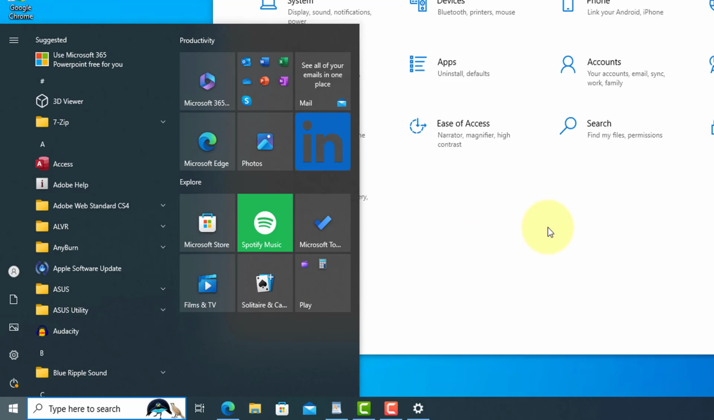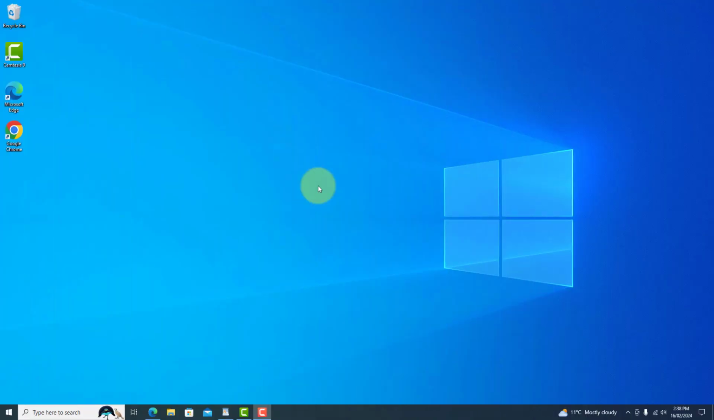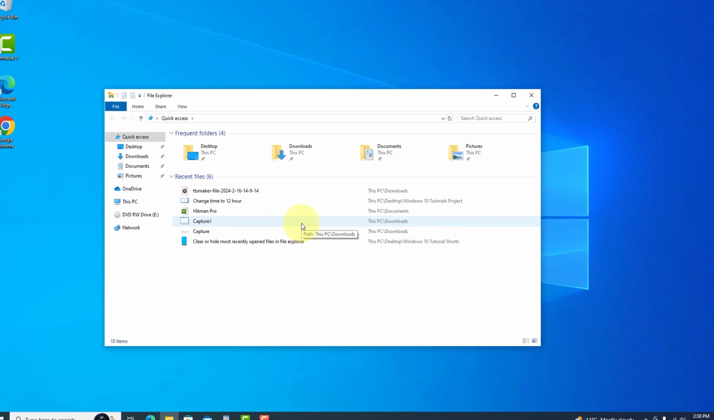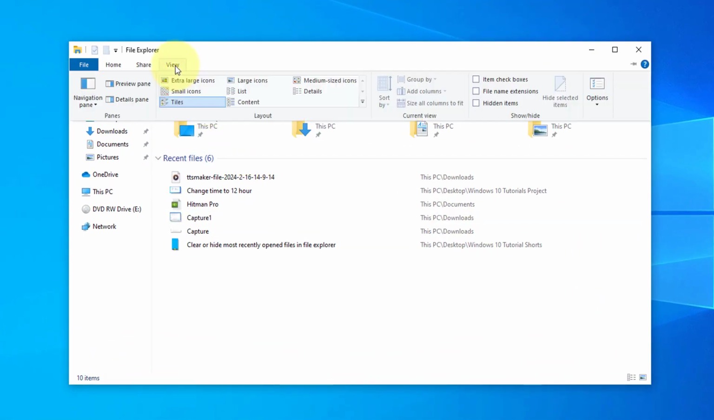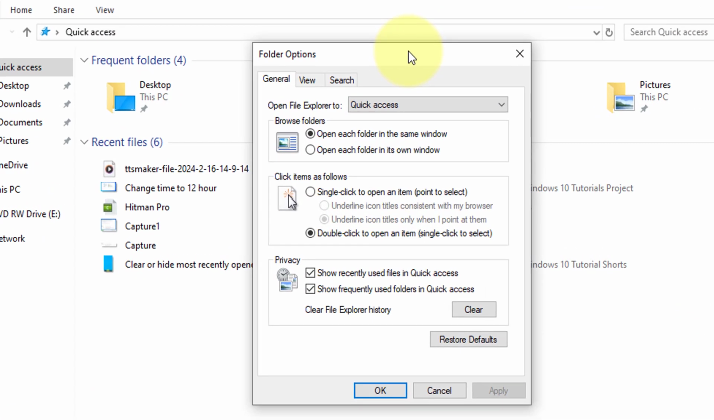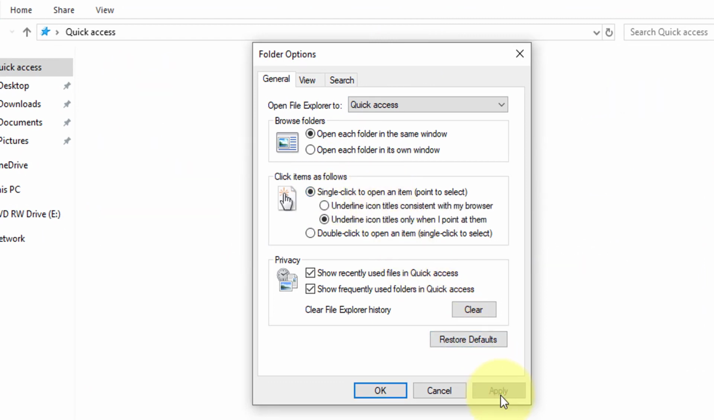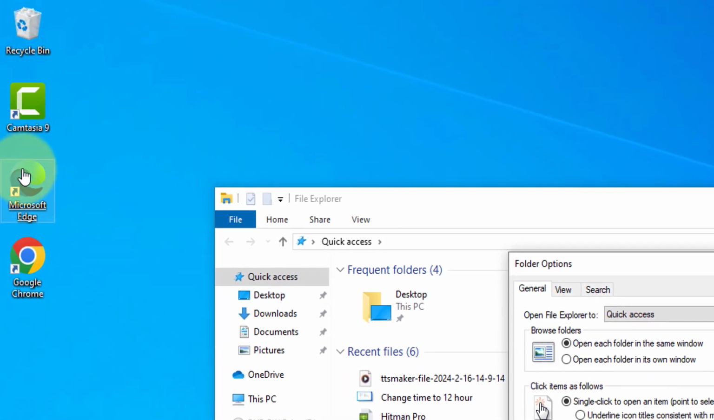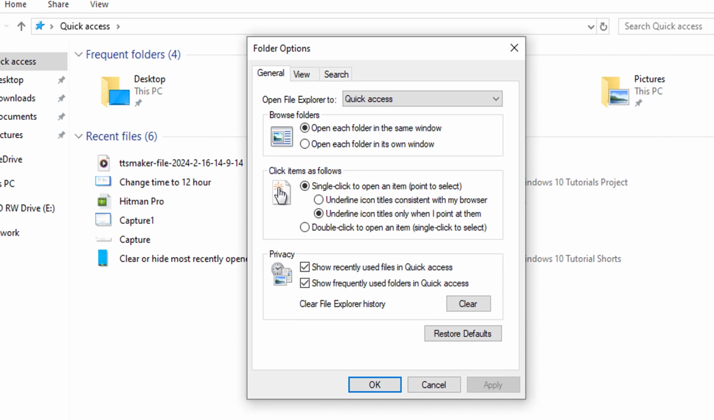In this last tip, I will show you how to activate one-click rather than double-click icons. Open up File Explorer. Click on the View tab and then Options. In the box that opens, look for Click Items as follows, and under that select the option to single-click to open an item. So now you will be able to single-click an icon to open the file or program. You also have the option to always underline these icon tiles by selecting it here.